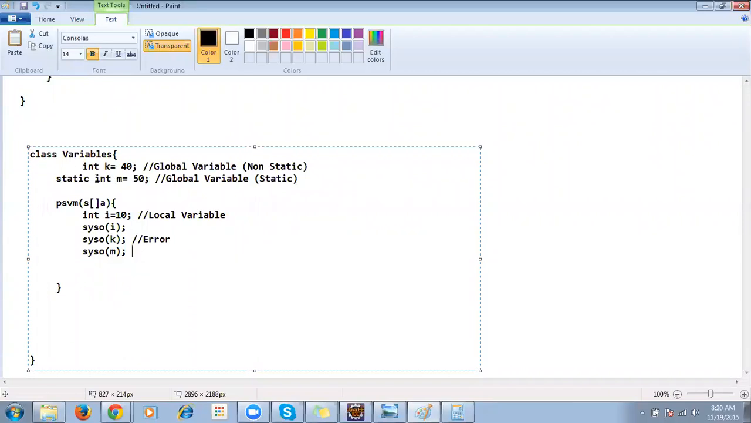So static variables can be accessed with the help of a variable name, and also with the help of the class name. This is called reference variables. I can use the global static variable with the variable name alone, and also with the class name. The best practice is always to use the class name.